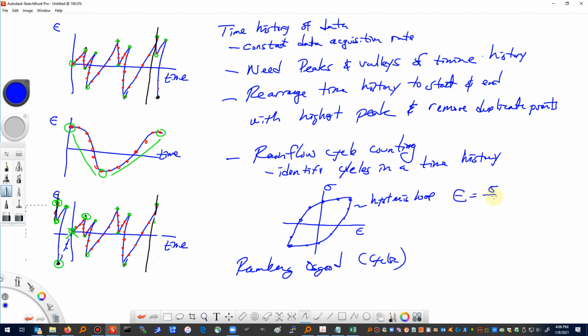Epsilon is equal to sigma over E, the modulus of elasticity, plus sigma over K to the 1 over n power. So the cyclic version is a little bit different. We would have delta epsilon over 2 is equal to delta sigma over 2 divided by E plus delta sigma over what we call K prime to the 1 over n prime power. And so if we know a delta epsilon, we can go back and we can find a delta sigma.